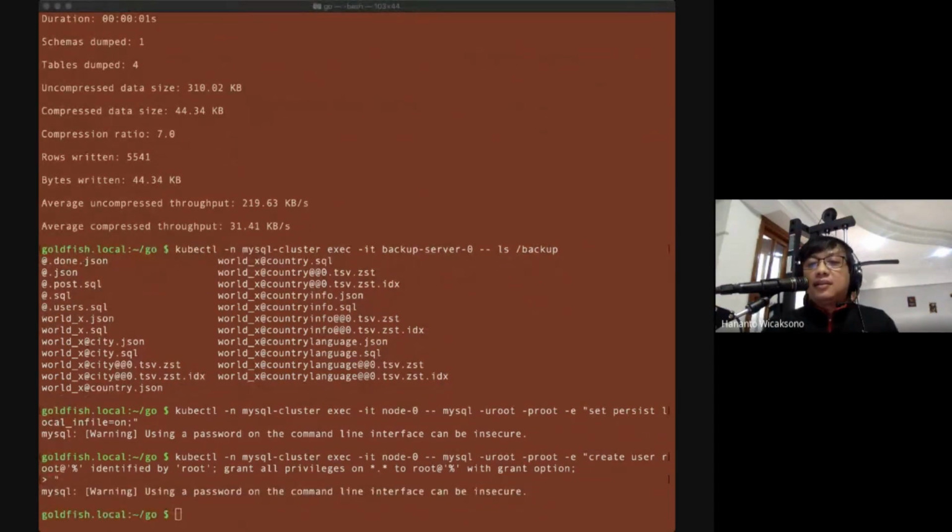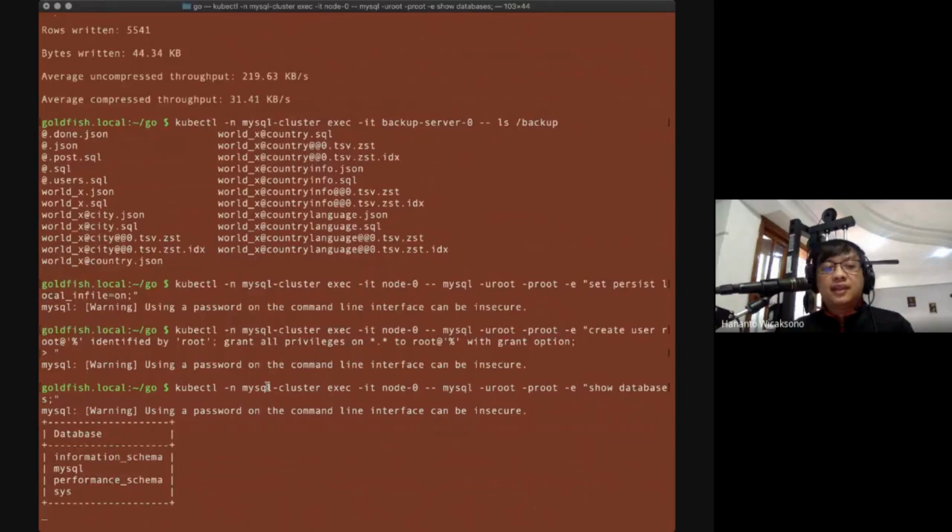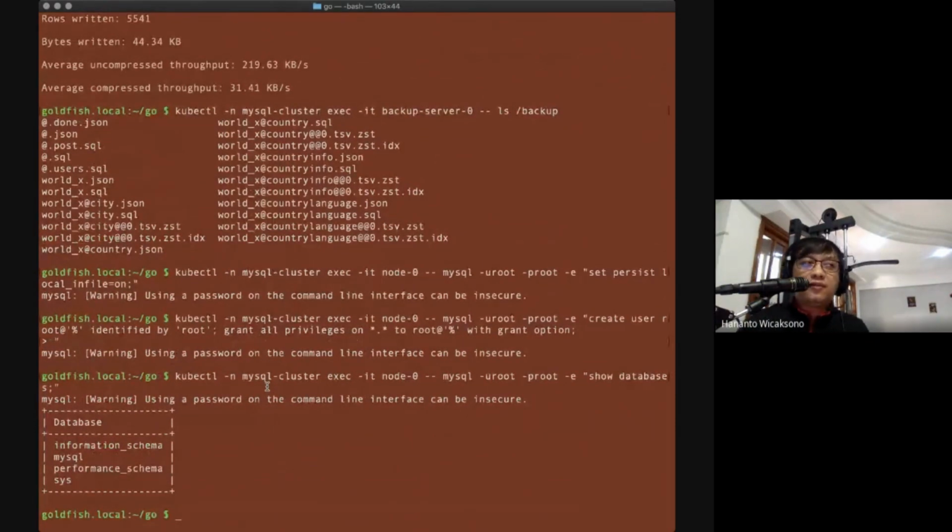All right. So as you see over here, I would like to show to you also that there is nothing currently inside node 0. There are only 4 default schemas, which are information_schema, mysql, performance_schema, and sys. While in the DB server 0, I already showed to you that it has the workx schema, right? And I already did the backup to the backup server 0. So now I would like to restore the backup from the backup server 0 into this node 0.